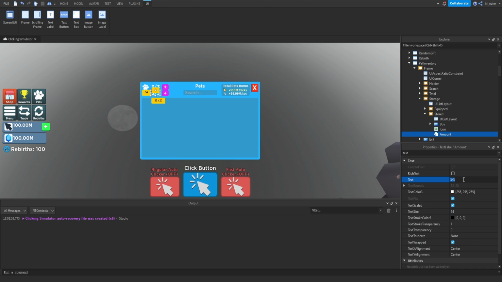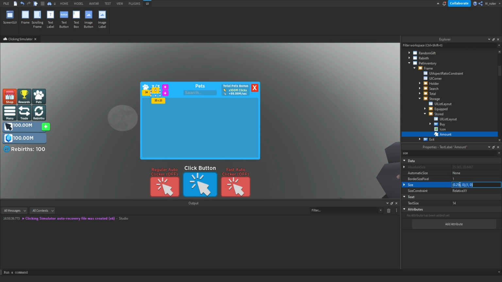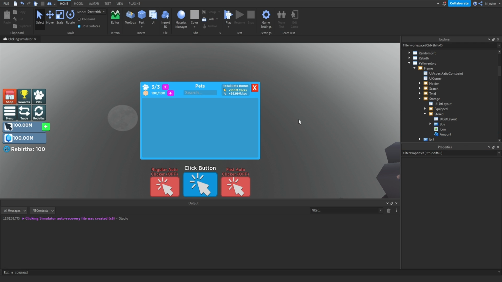Now for the icon, we actually want to adjust the image to be our storage icon, just like that. For the amount text, instead of it saying 3/3, we actually want to say 100/100. And then we're also going to increase the size of the amount text label. So on the x-axis, instead of being 0.256, we'll try it at maybe 0.3. I think 0.4 is pretty good. If you take a look at that, that looks pretty good to me.